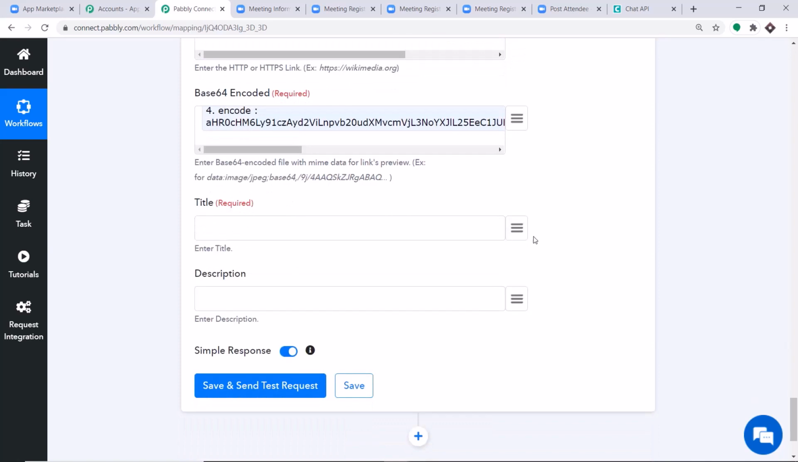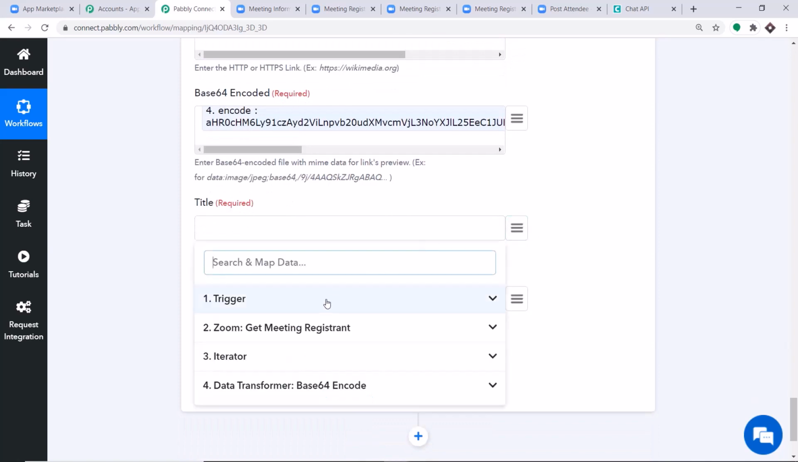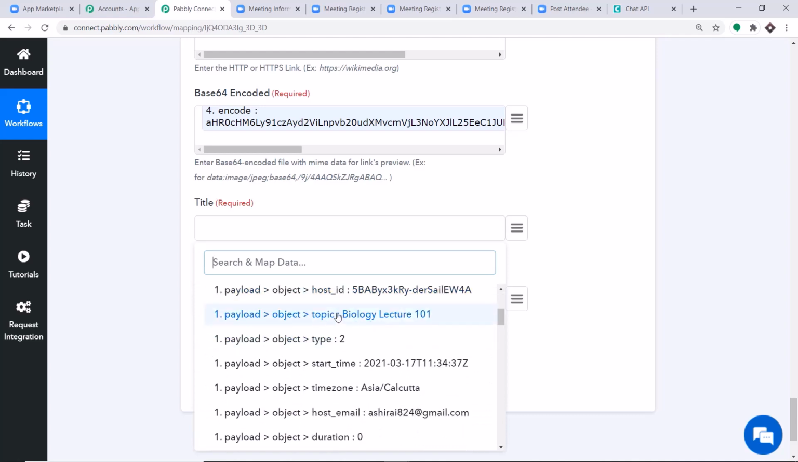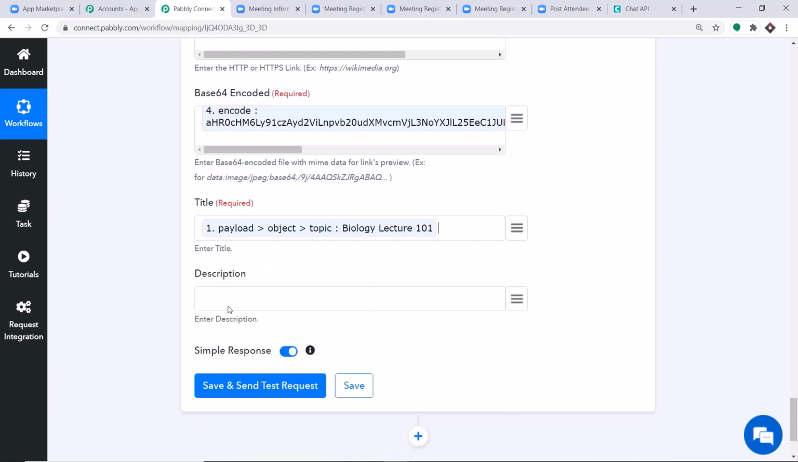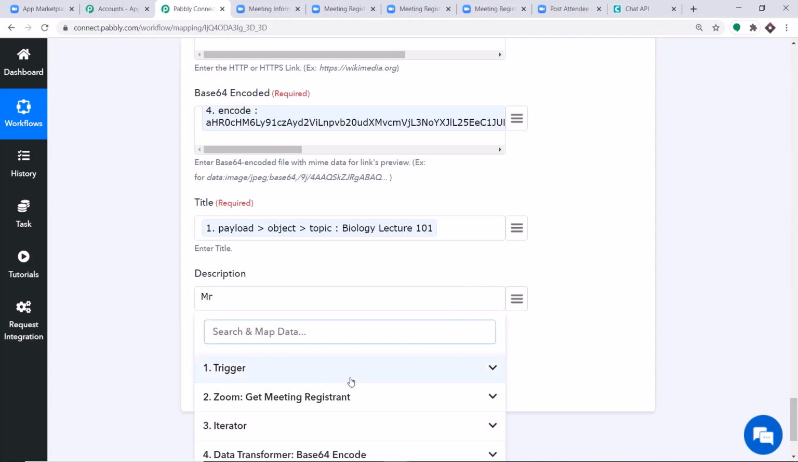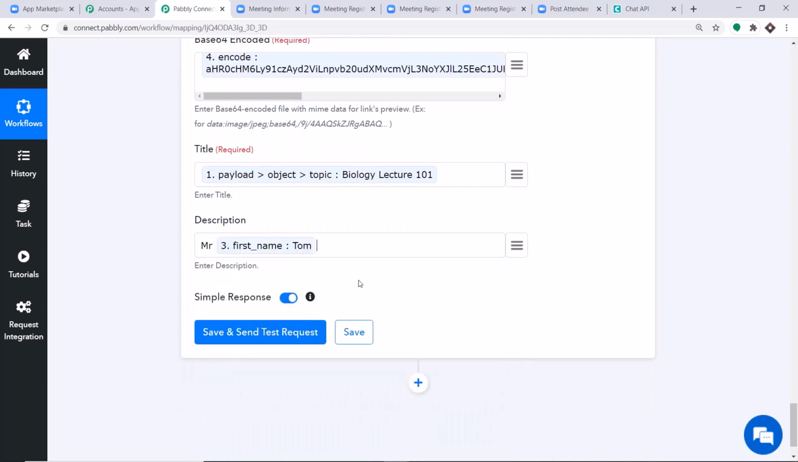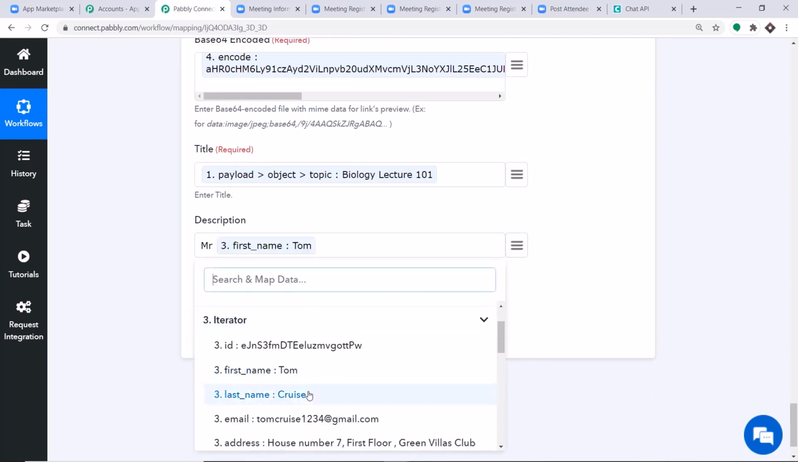Excellent. Now in the title, our title was something like biology class. Let me go back to trigger and map the one. This is the topic, so it will be our title, biology lecture 101. Now in the description we will map something like Mr., and let's map in the name. We will get the name from the iterator. This is the name Tom, and this is the last name Cruise.